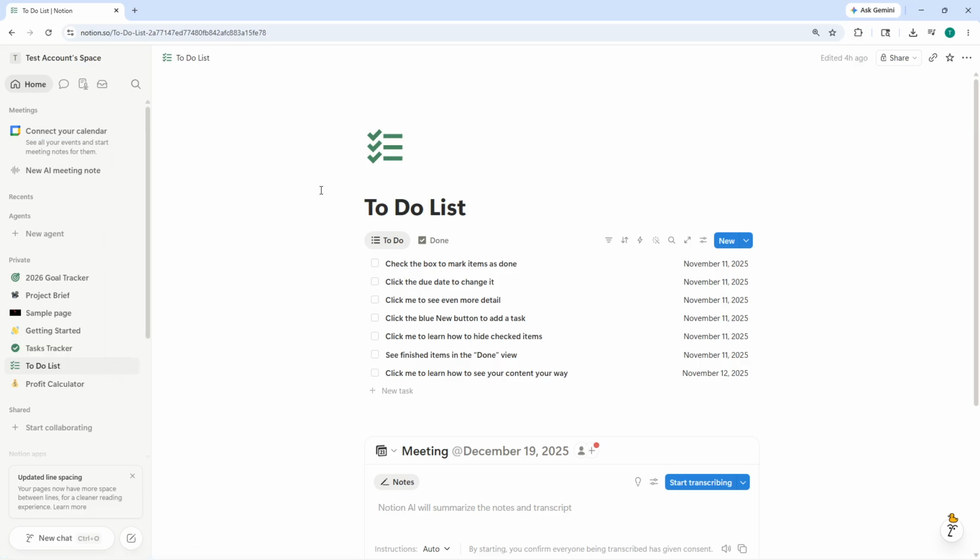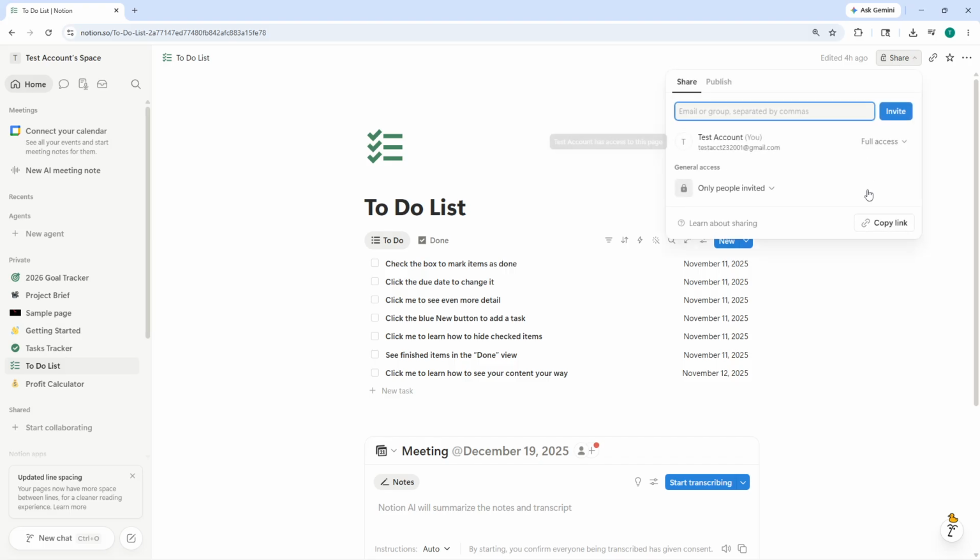When you're confident the page is share ready, click the share button in the top right corner of the page. It typically appears as a share label or an arrow icon. This opens the sharing panel for the current page, where you can control access settings and manage the public link. In the sharing panel, turn on the Share to Web toggle.